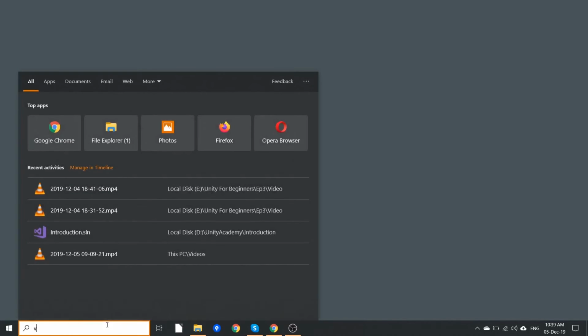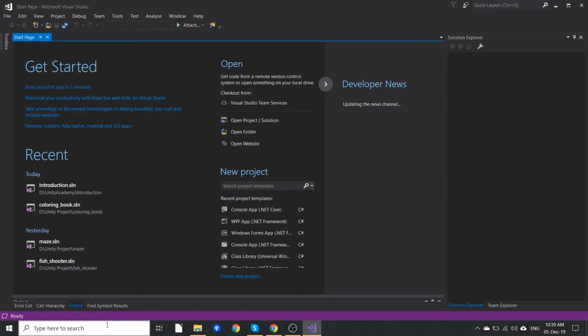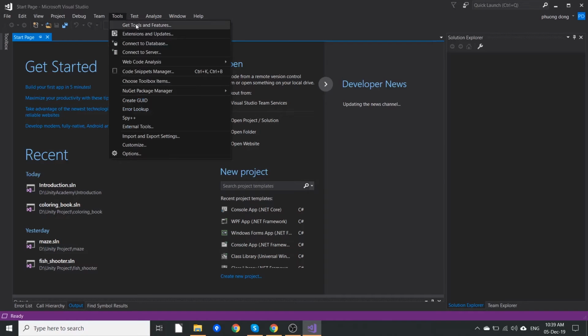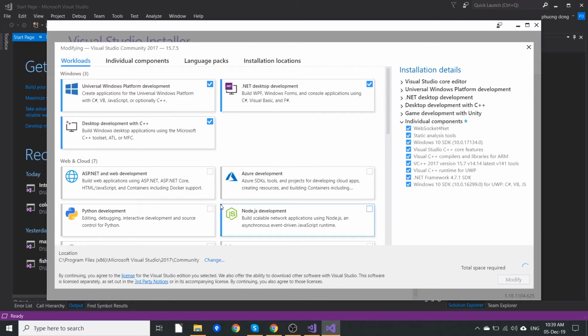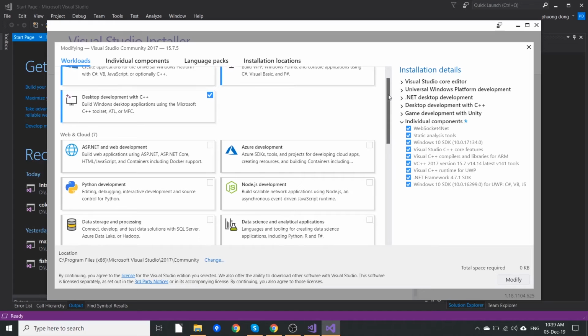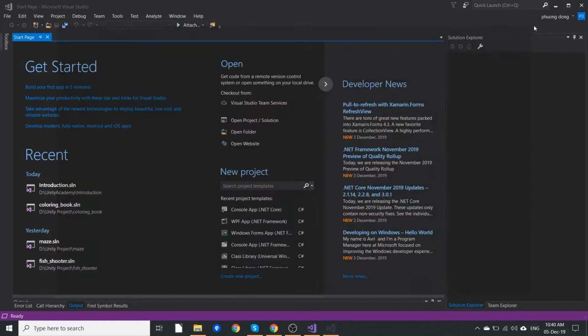Now, you still have one more step before you can actually use Visual Studio in a Unity project. Let's open Visual Studio. Go to the Tools menu and select Get Tools and Features. Then wait for a couple of seconds. In the Workload tab, we scroll to the Mobile and Gaming section. Make sure the Game Development with Unity is selected. If it is not, you need to select it, and click on the Modify button. Now everything is ready.